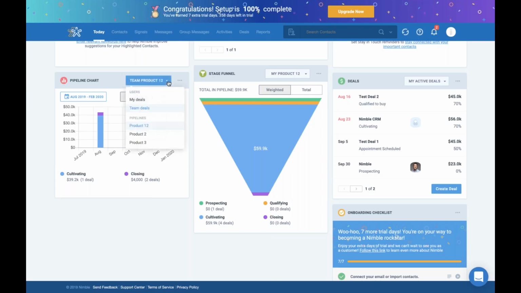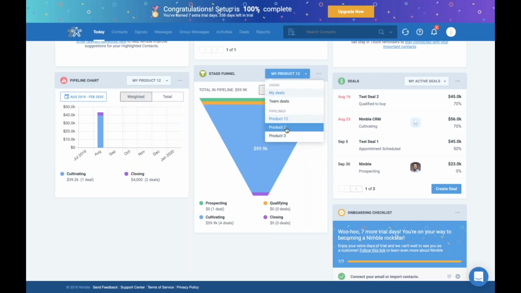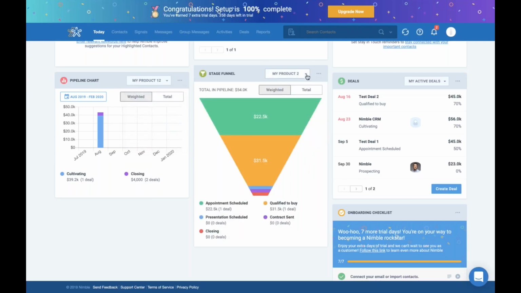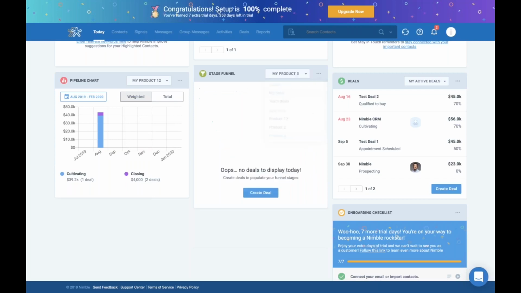And of course, you can toggle between all your deals from your team, only your deals, or individual pipelines. And same with the stage funnel. You can review it for each product that you're selling and quickly get an idea of what needs to be done.